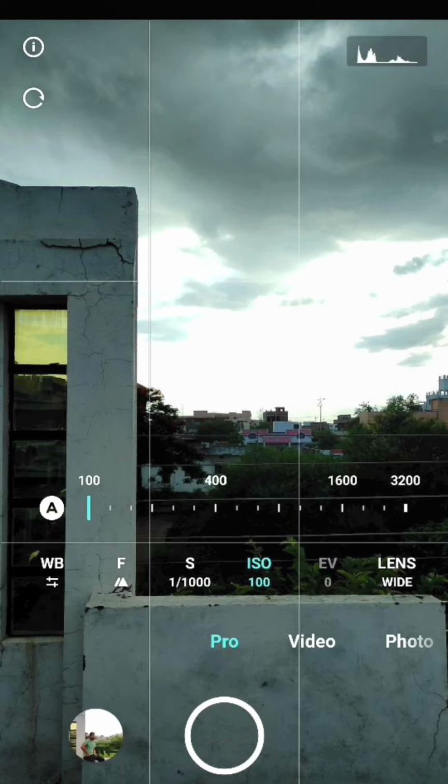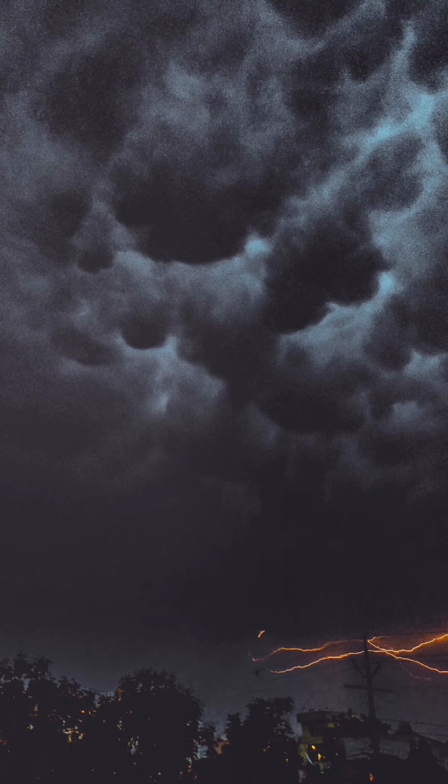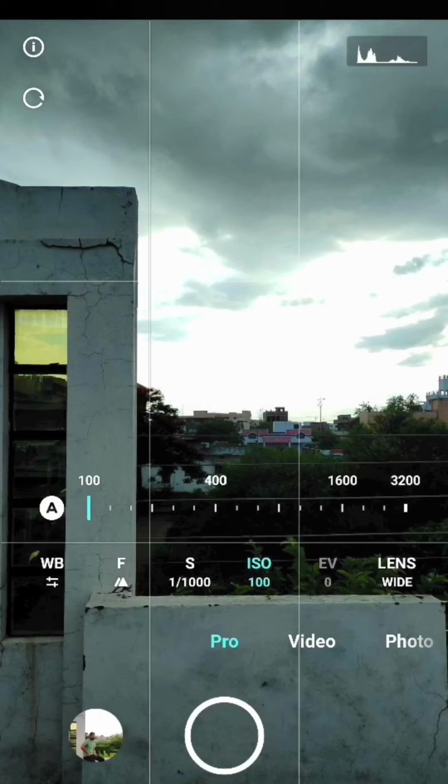The main drawback of using high ISO is that you get noise or grain in the picture, as the sensor is generating light which is not there in the actual situation. So I would suggest you not to use too high an ISO if you want less noise in the picture.